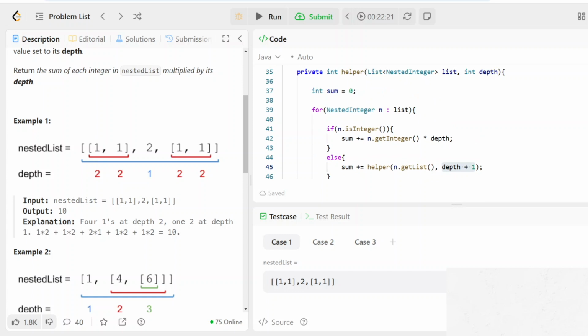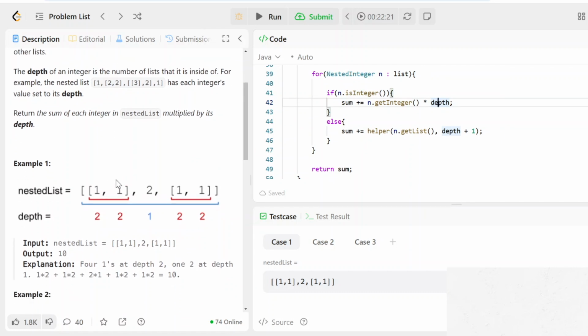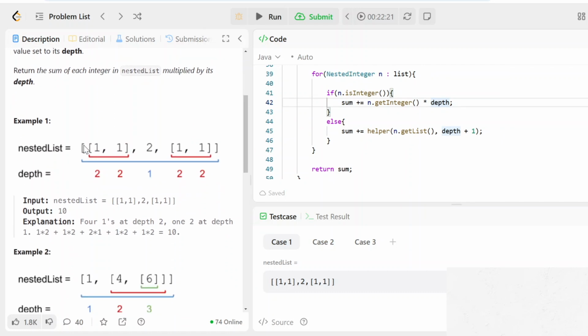It checks for each item in the list, right? So this is 1, it's an integer, so we multiply 1 times 2, and we get 1 times 2 again. Then we return 4 to the first call, which is the original big list, and then we keep doing that. So that's kind of how it works, guys, right?